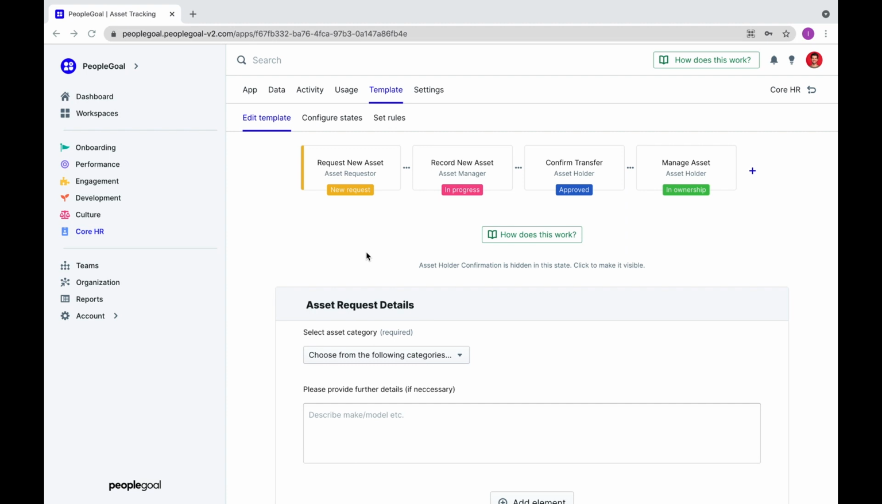Next we'll go through how to manage your participants and permissions. Participants are the individual involved in the asset tracking form, and each state has a particular participant. Setting up your participants based on relationships means that when an employee creates a new form, all of the people who need to be involved in the workflow are automatically assigned.